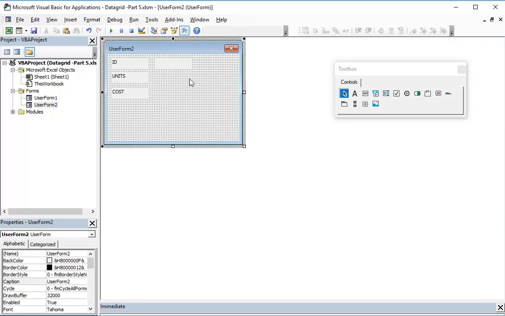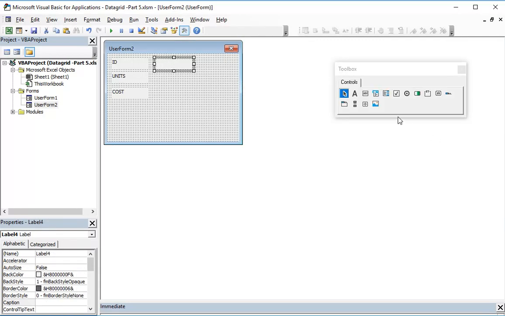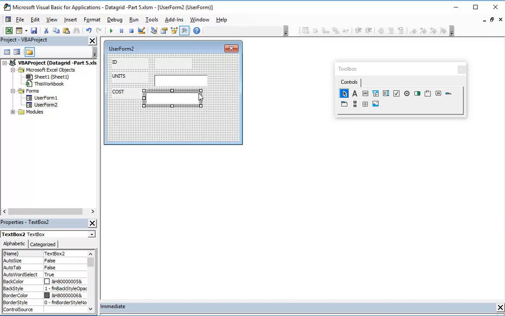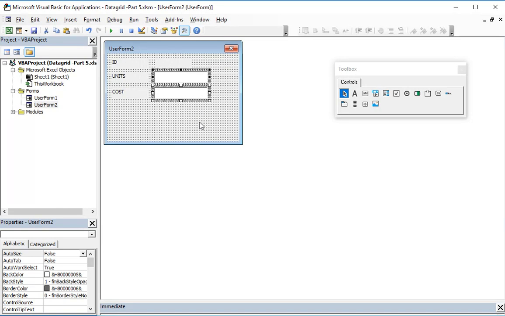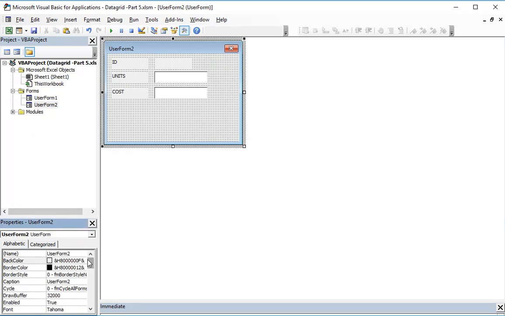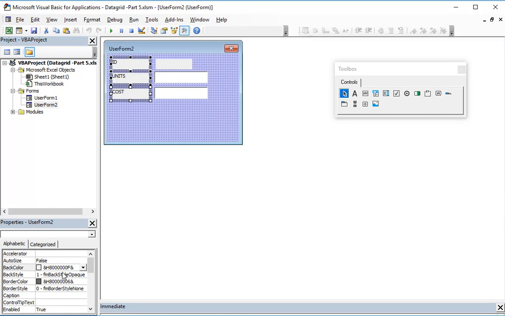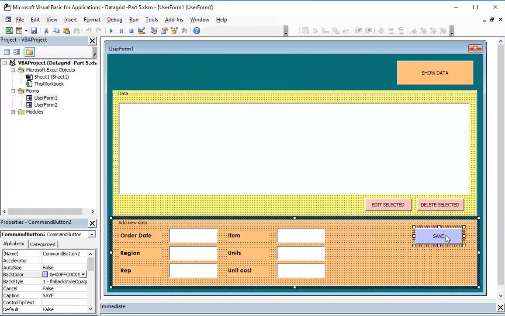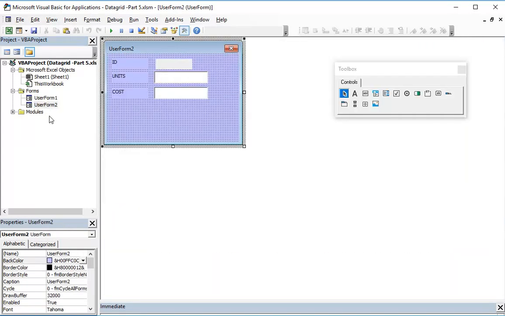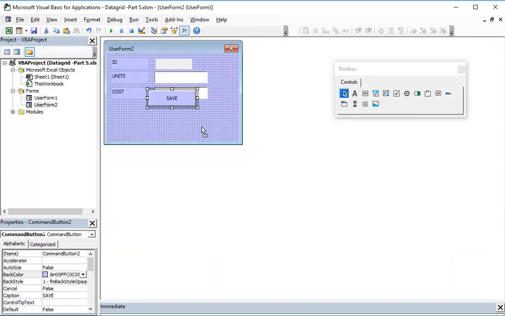Now for the ID, we will add also a label, because the ID will not be editable. And for the other fields, we will have two text boxes, one, two, like this. We'll put a background on the form. Also for this, in order to be transparent. And then we'll add the button. We can take the save button easily from the first form.